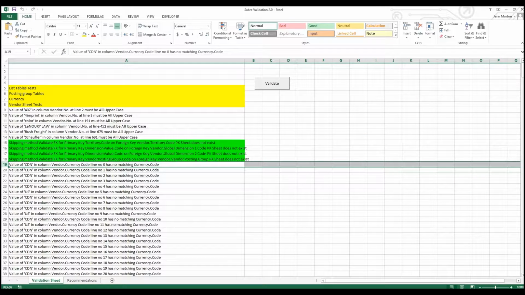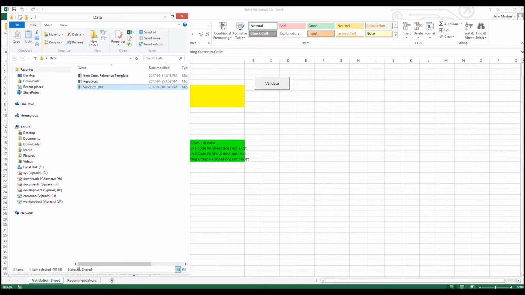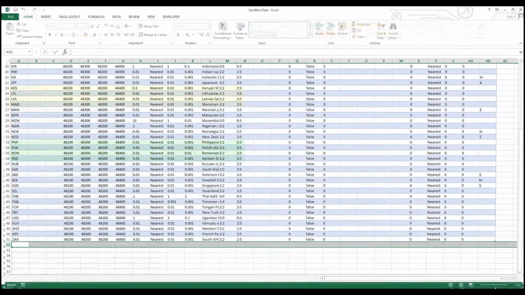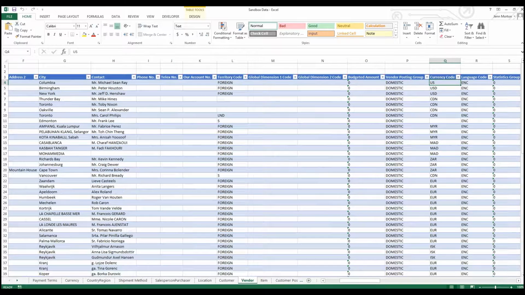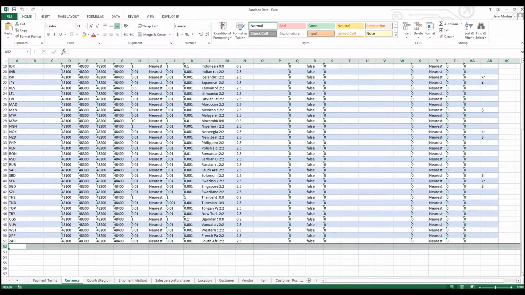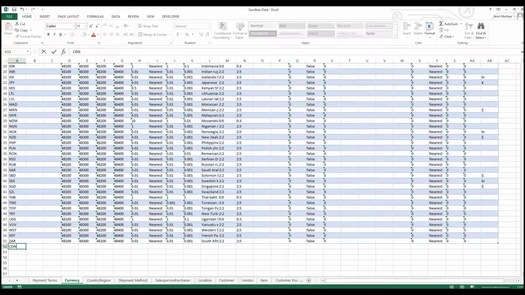is open up the sheet that it's looking at. I'll think to myself, okay, in my data templates, where did I have vendor? And maybe that was on my sandbox data. So I'm going to open that up and find the tab for vendor. And here I'm going to look and I see CDN. Okay, yes, I've used that. And I could go over to my currency tab and just add the value here that's missing.